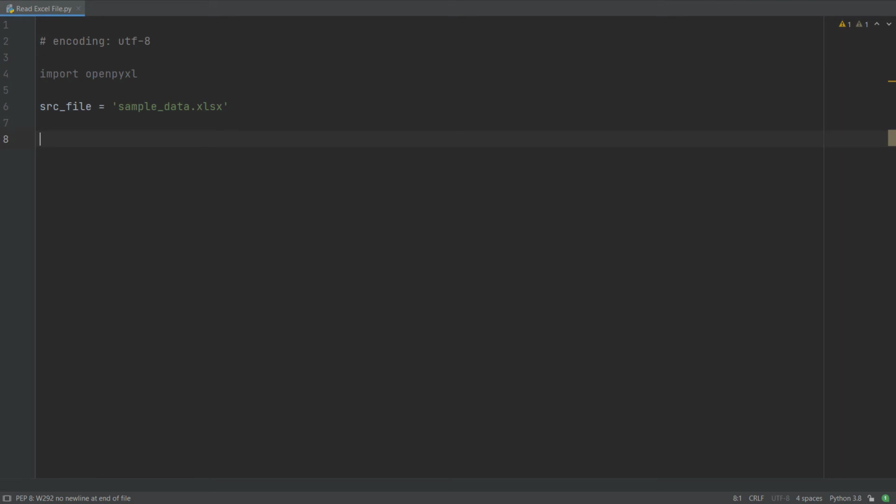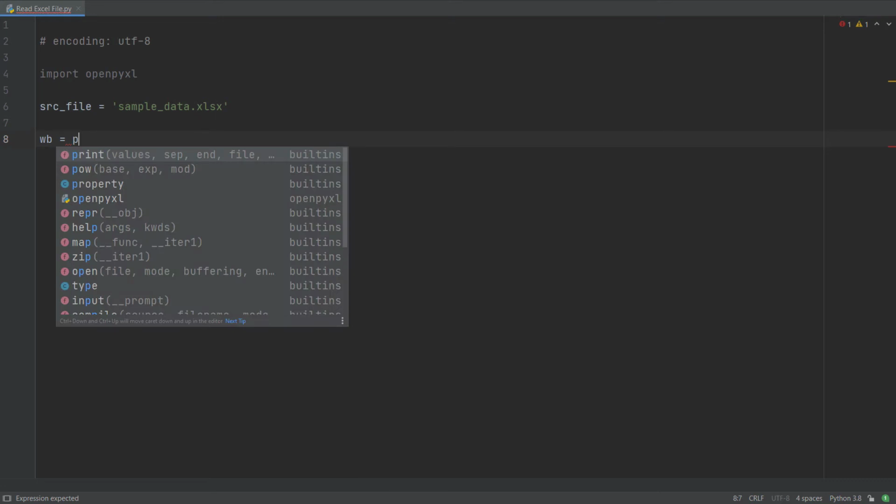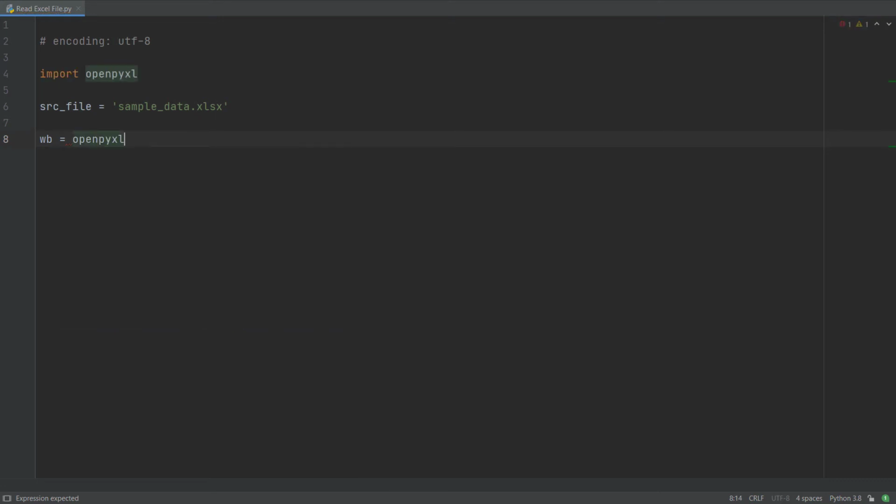So what we are now going to do is load the Excel file as a workbook. Open pyxl.load_workbook, and I will simply direct it to the source file. After that I will have to read a specific sheet from it. So I will say workbook.active.